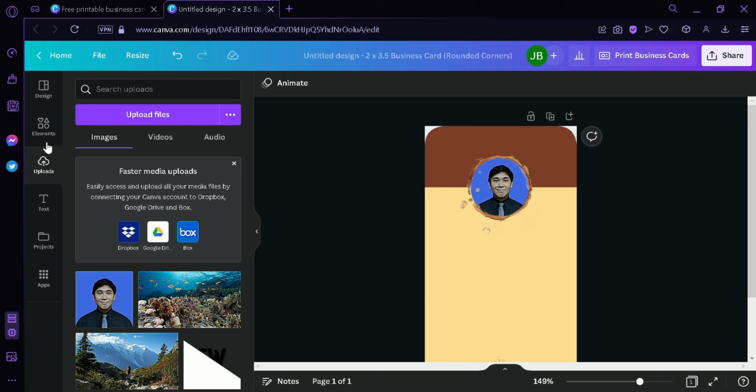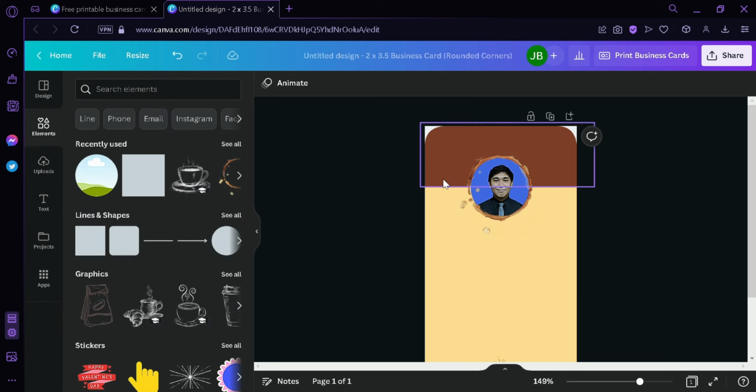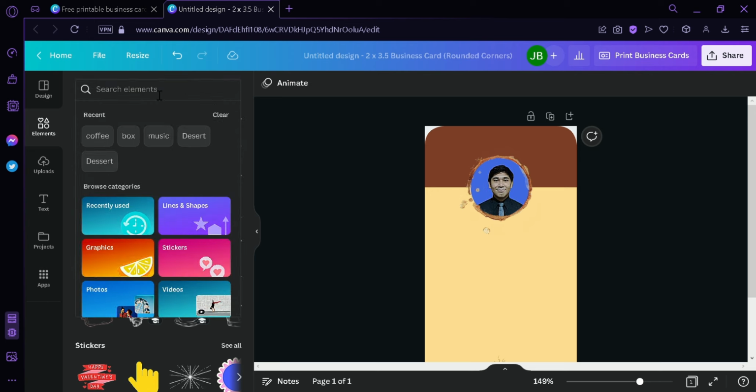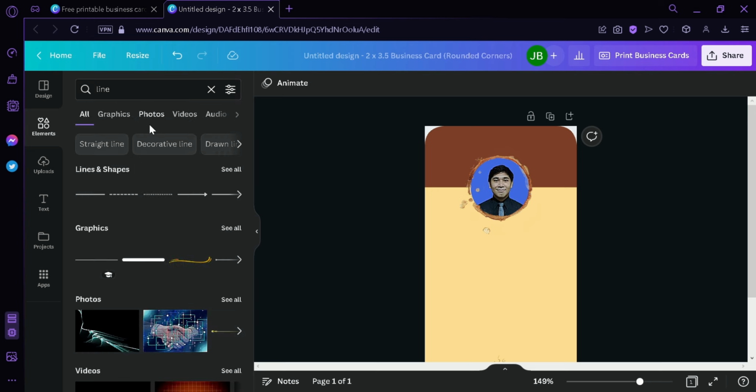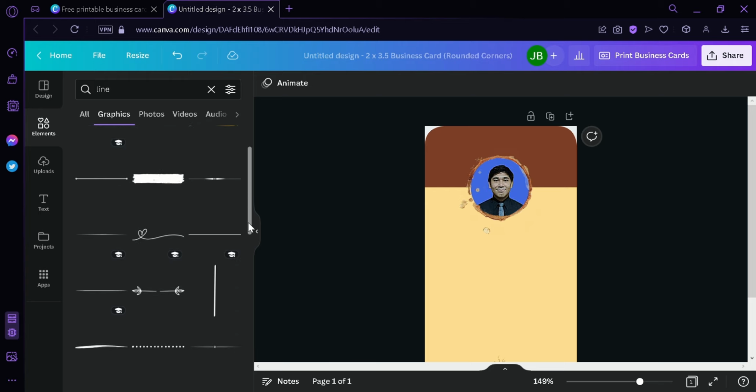Now, the next thing I want to do is add a line that will add to the design, to the separation over here. I'm simply going to search for line, then click on the graphics. I'm going to choose something appropriate like this one.